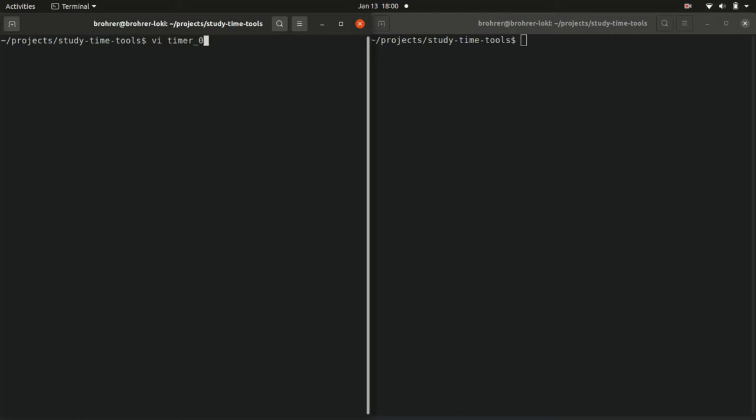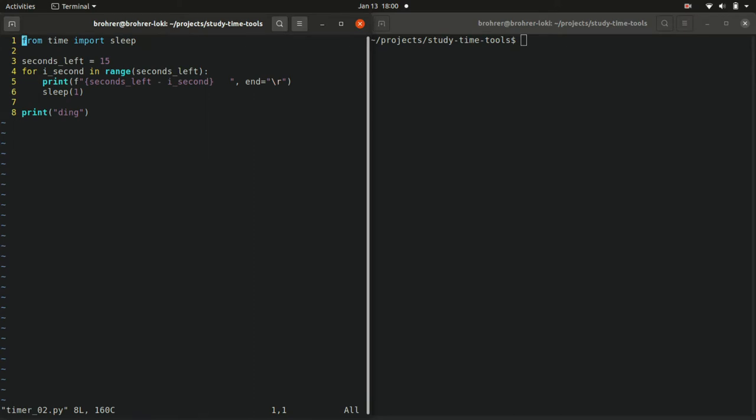So now open up timer_02.py. Here we're going to make some cosmetic improvements. The first thing we're going to do is use our overwrite trick that we used in our clock, so that when we're done printing a line, we don't jump down to a new line, but instead return back to the beginning of the line with the carriage return.